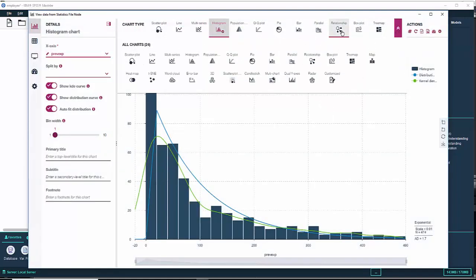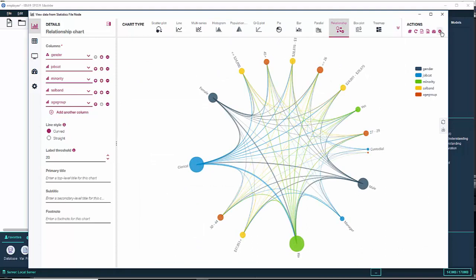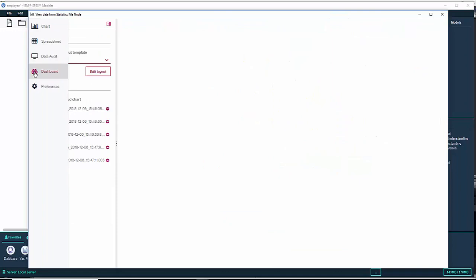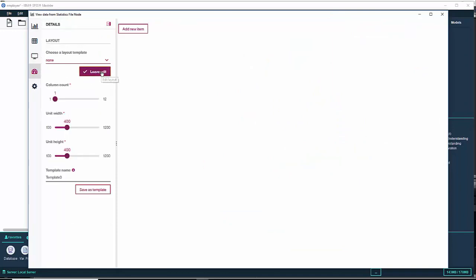And also for the relationship chart, add that. And then if I return to the dashboard here, I need to edit the layout. You can see this content here, it's been created. I can hit edit layout.